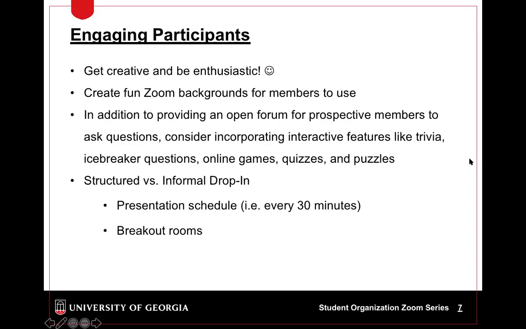So, how to engage participants during the event. We encourage you to get creative and be enthusiastic. If you're enthusiastic about talking about your organization, students are going to be really excited to learn more about it. Consider creating fun Zoom backgrounds for members to use, so that as attendees are popping in and talking to you, they can see different backgrounds, maybe learn more about the personalities of the organization, and learn more about the organization from the backgrounds that students are using.